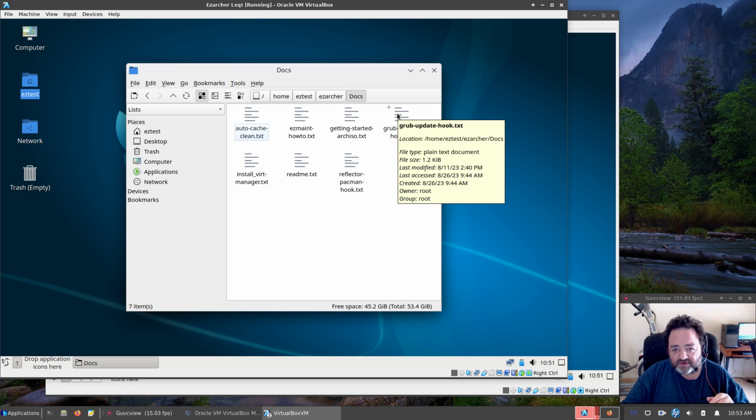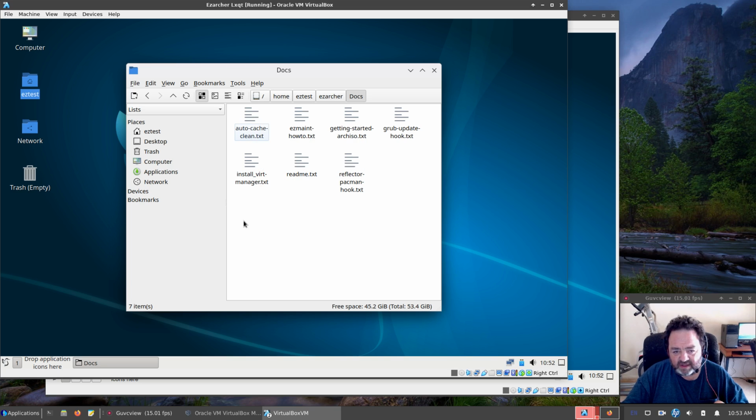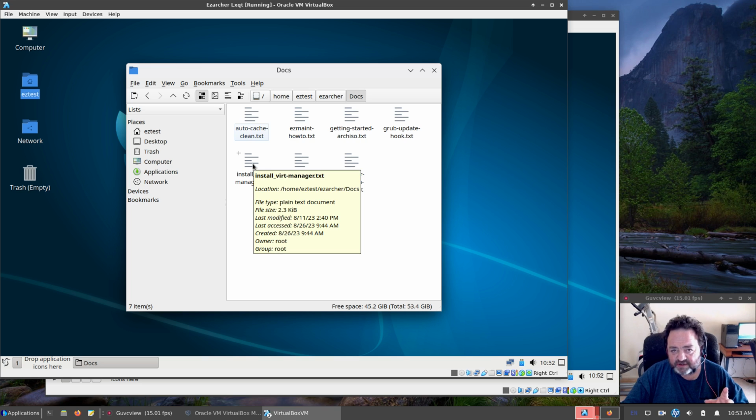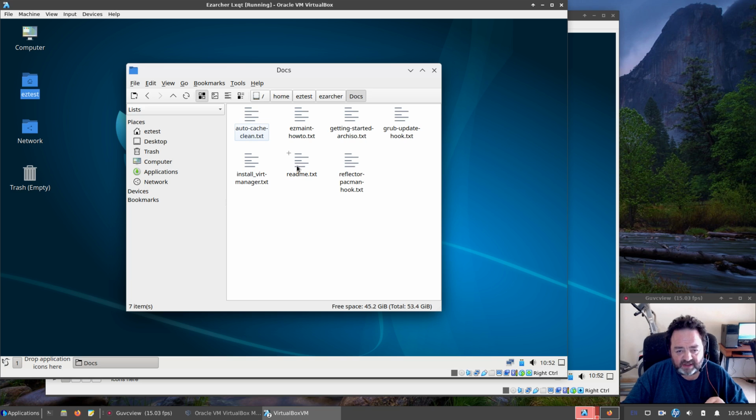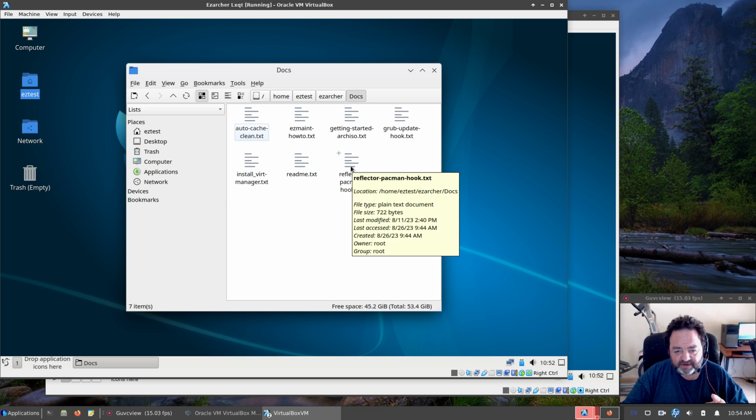how to include a grub update hook in Pacman, how to include a package cache cleaning hook in Pacman, how to install Virt Manager if you want virtualization without going to VirtualBox. There are a number of steps in Arch that make it a little more complicated, so I put that help file in there. A general README file, and how to set up a reflector Pacman hook.